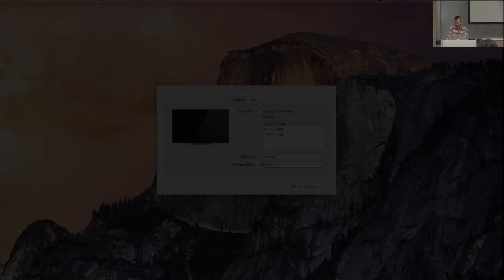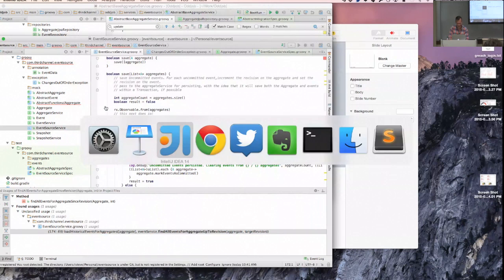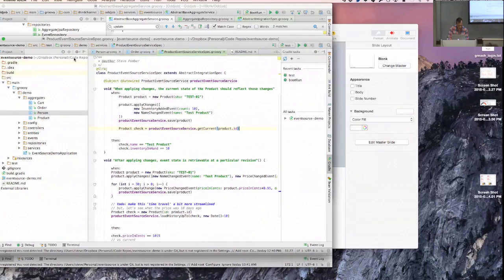Okay, so let me turn off. Yeah, no, I know, I got a mirror of them. Hold on. How about now? Is it good, Dan? Can you see? All right. Perfect. Let's see, where did I go? Event source demo.